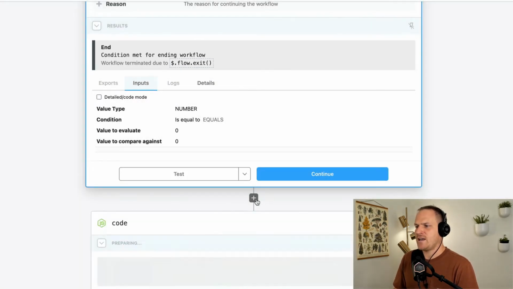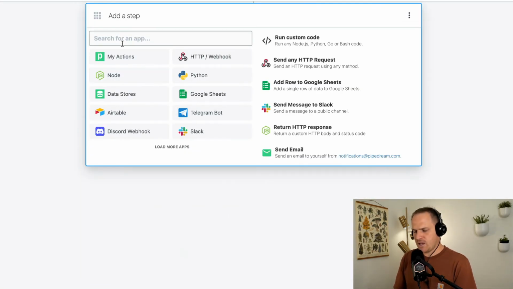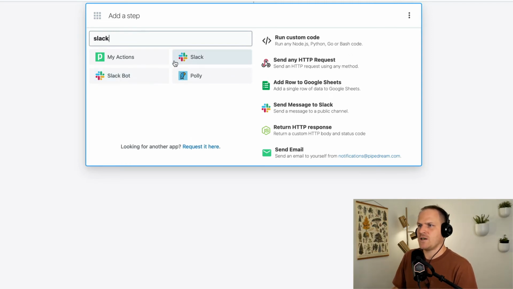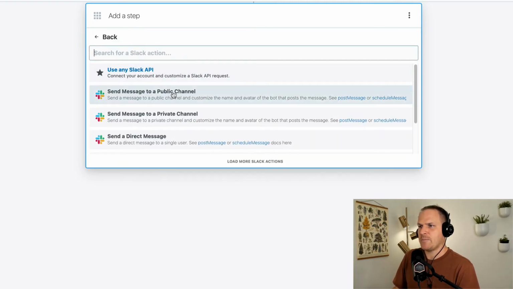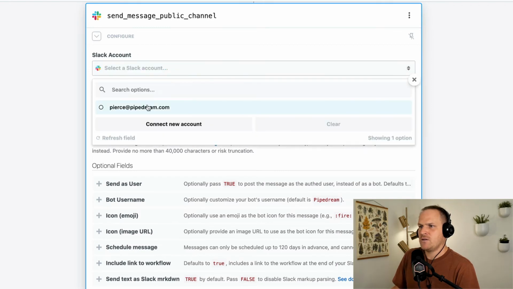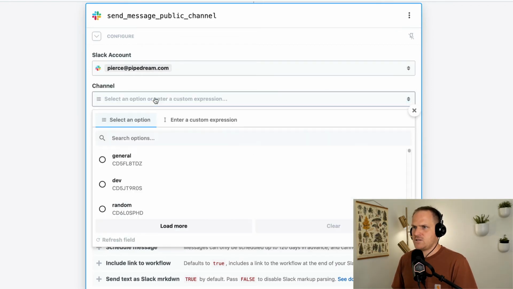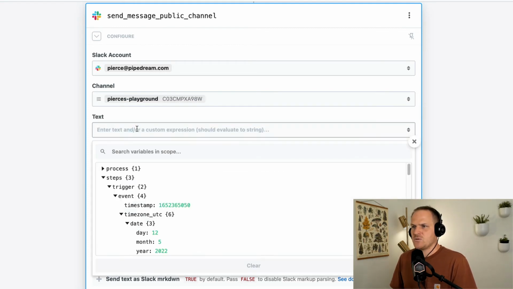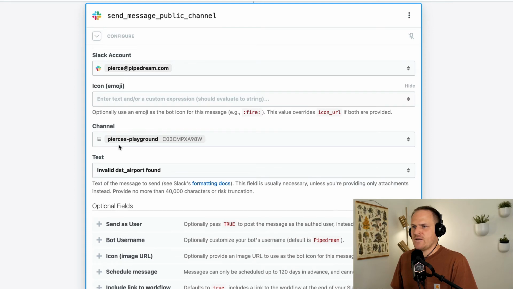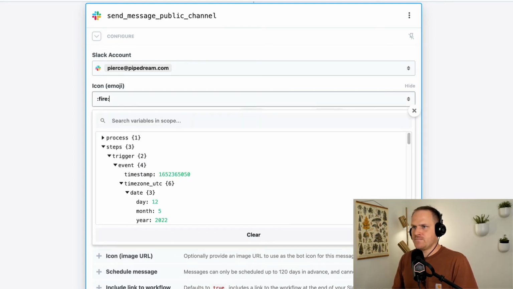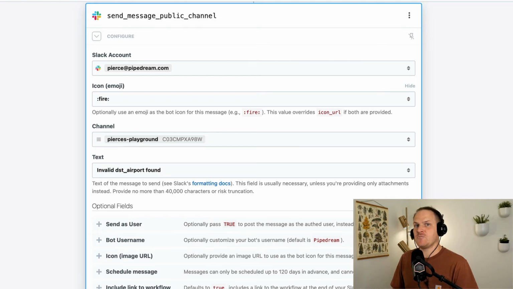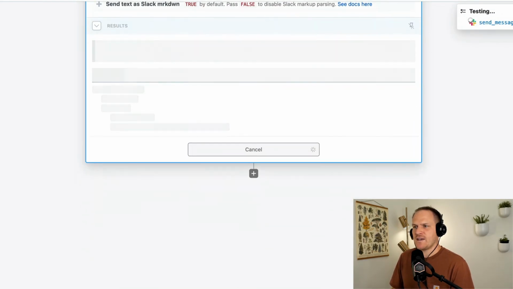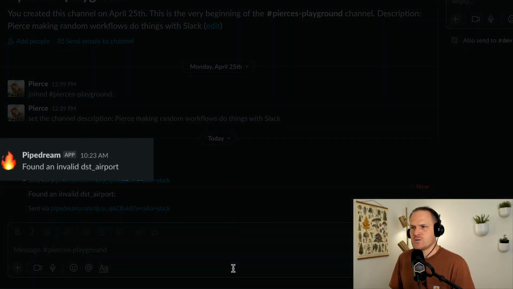But we're going to go ahead and add a Slack message just so that we can play and make sure that we're getting a Slack notification to our channel when this bug happens. So we'll send a message to public channel. I'll choose my Slack account, and I have a test channel that I use for these kind of scenarios. And the text will be invalid destination airport found. And the icon will be the fire emoji. If we click test, it will send the Slack message to the Slack account, which we could see if we go over to our Slack app.